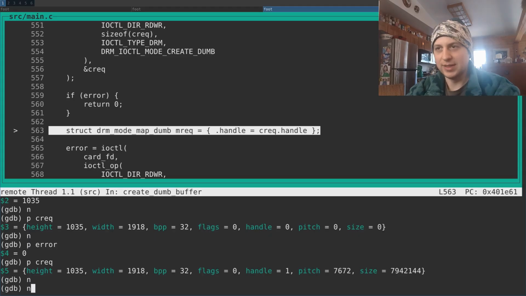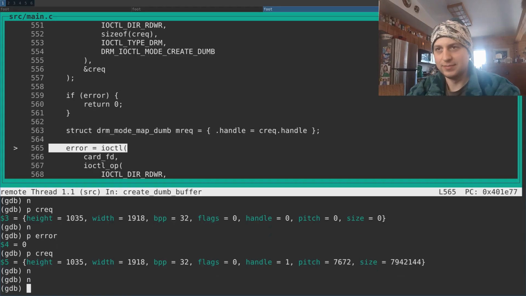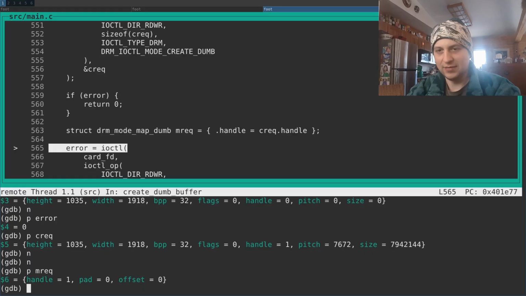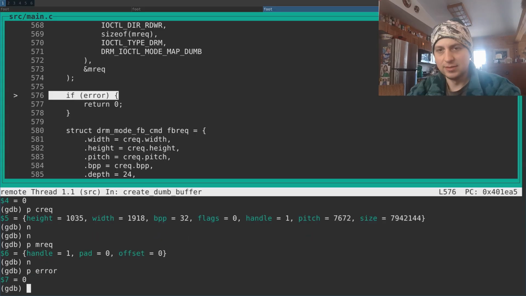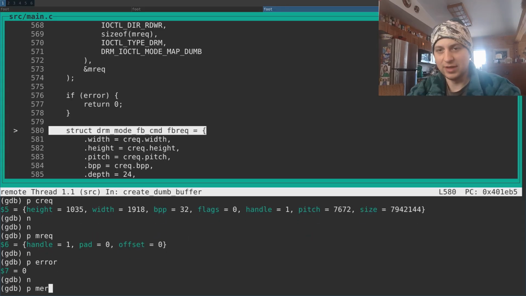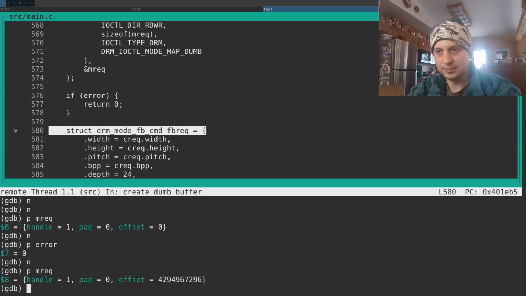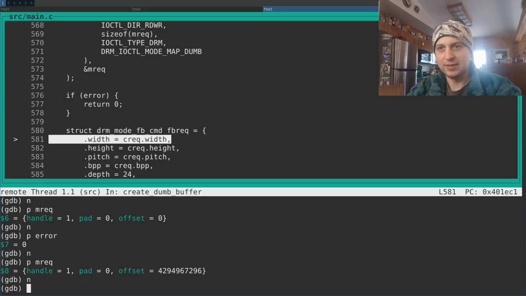So our map request is going to have the handle mrec, right? It's going to have the handle, and it's not going to have any padding, and it's not going to have the offset. That's stuff that's going to be filled in by the kernel. So if we print this, we get no error, and if we print the mrec, it gives us an offset into our file. Okay. Now we're going to do our fbrec.